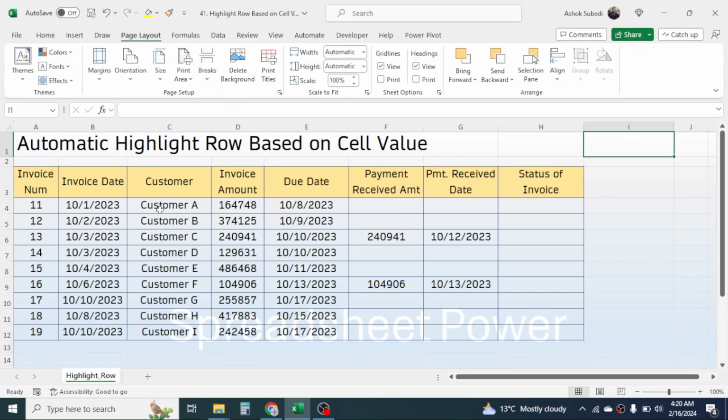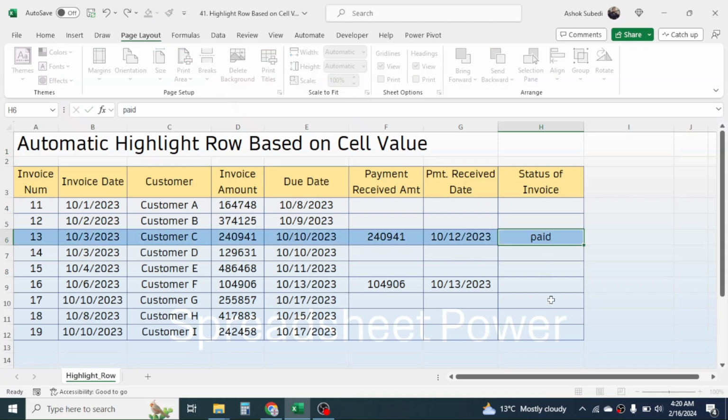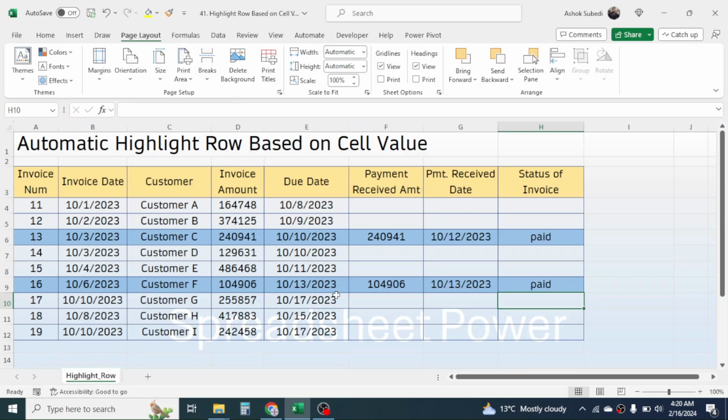Here I have an invoice and payment tracker sheet, and in the status of invoice column, if I put paid as a status of invoice, the row is automatically highlighted. Similarly, here also if I write paid, the row gets auto highlighted. When I delete this, the highlighting gets removed. So this we are going to learn here, and we do this by using the conditional formatting tool of Excel.